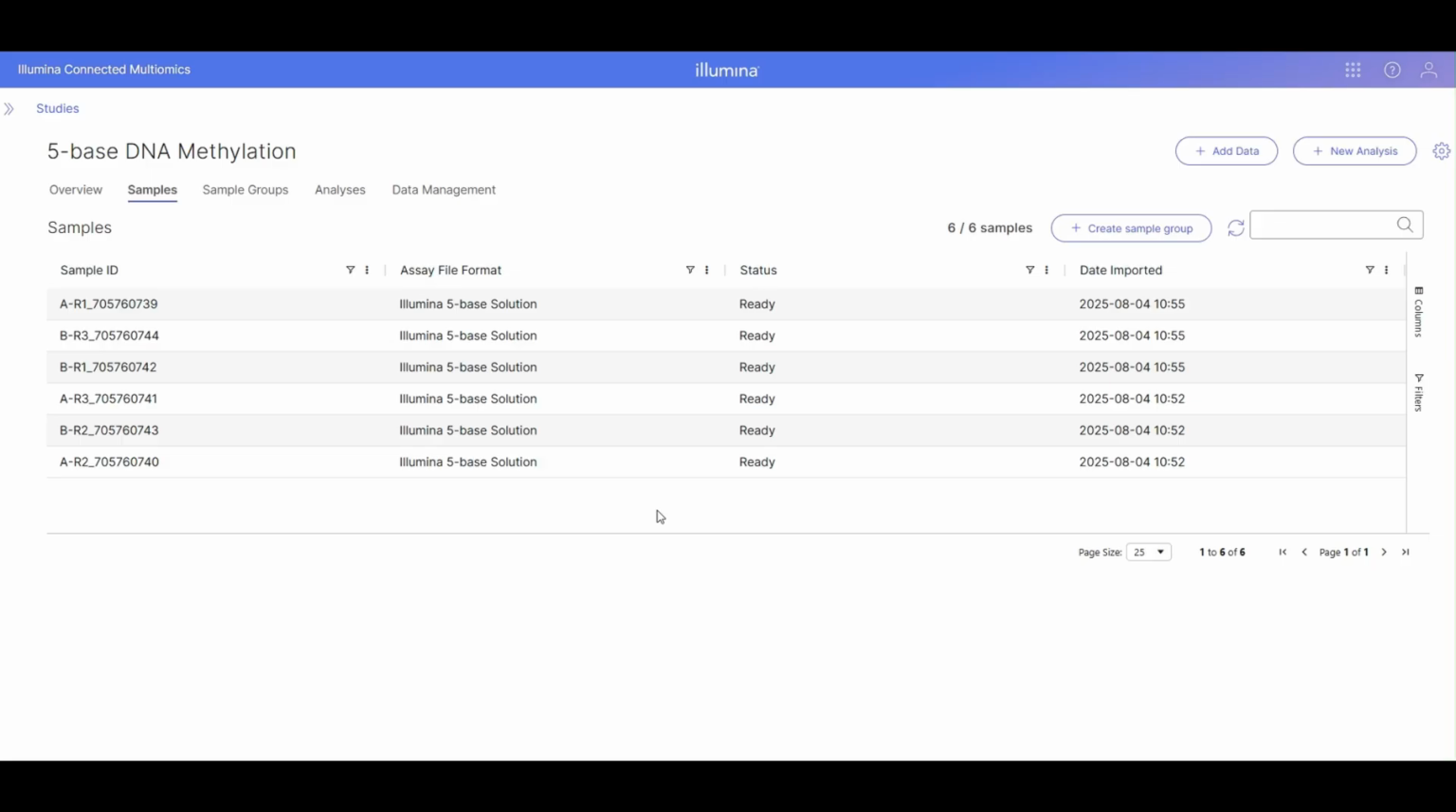Let's walk through 5-base DNA methylation analysis. In this study, I have already added 6 samples to the study. I am going to go ahead and create a new analysis by clicking the New Analysis button.